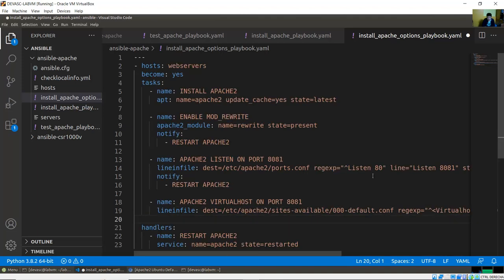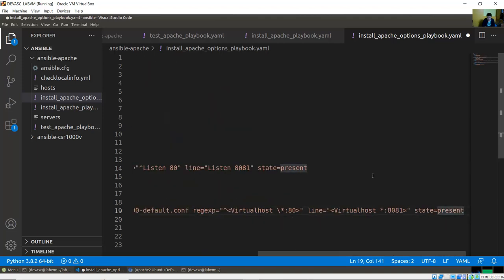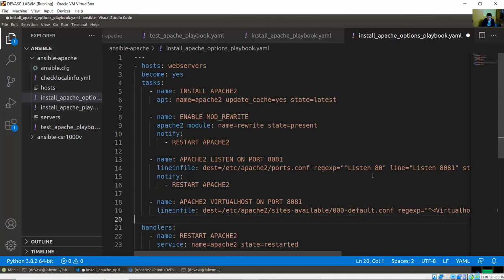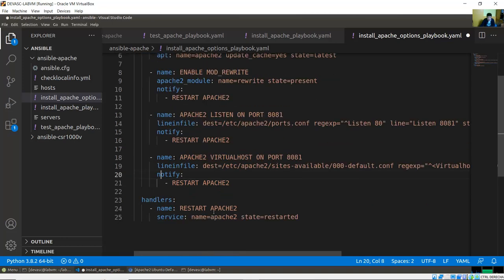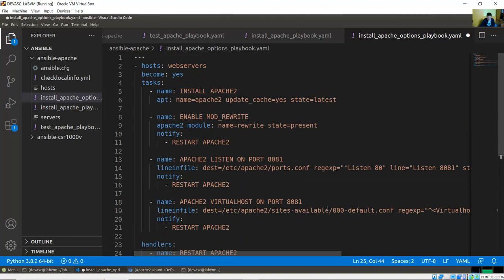State present, and notify to call the handler. Tab, tab, tab, enter, notify. And finally, the handler to restart the service. Okay, review.